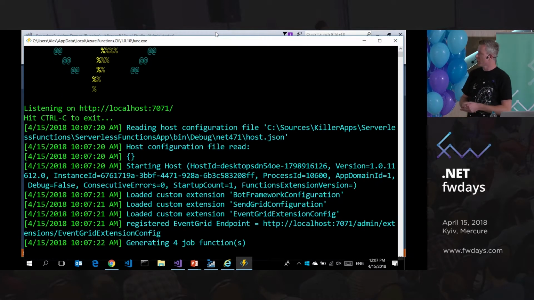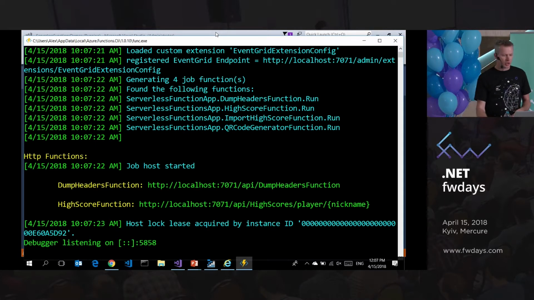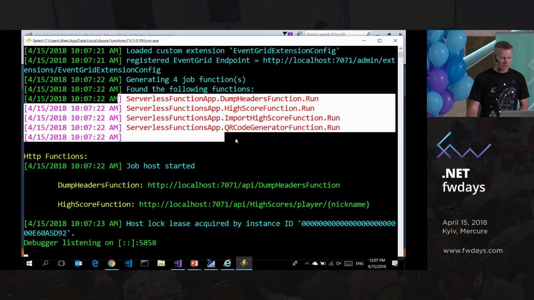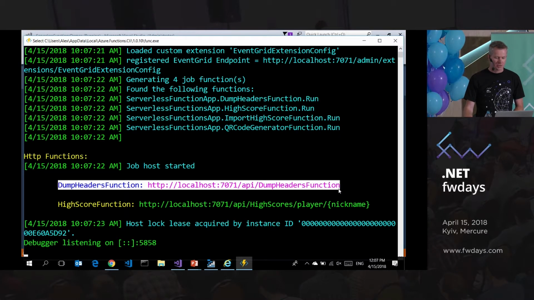So it has this nice ASCII art. It will bootstrap everything. It will try to discover all the functions. So in this case, it has 4 functions that were found. And if there are HTTP functions, you can see that there are these endpoints.